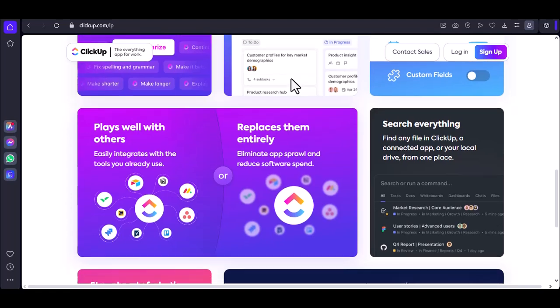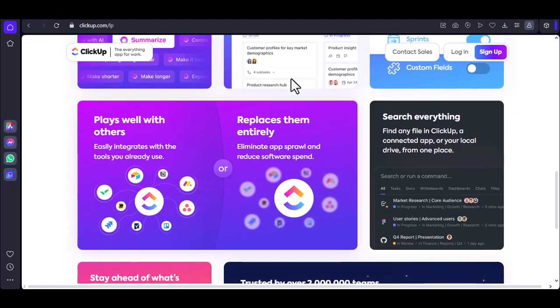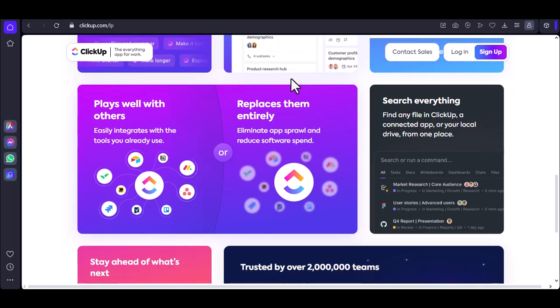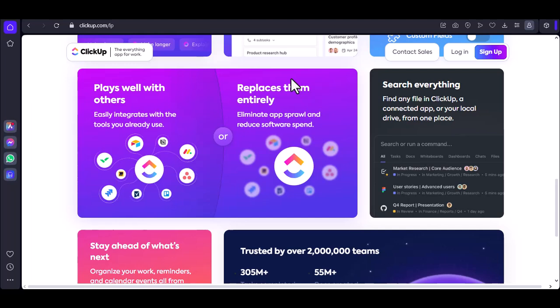Performance and user experience. Discuss the app's performance, including speed, responsiveness, and stability. Share user reviews and feedback on the overall user experience.